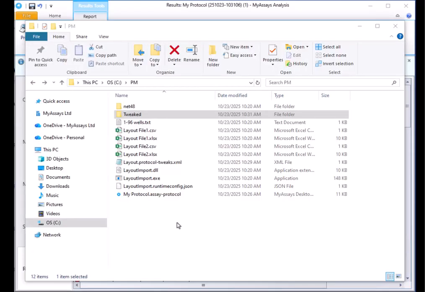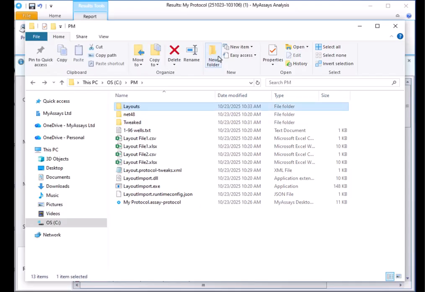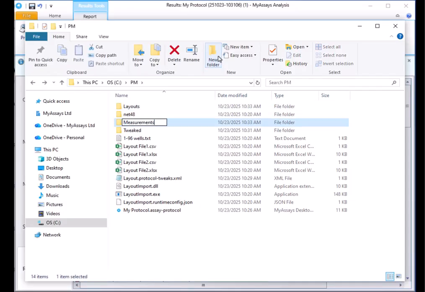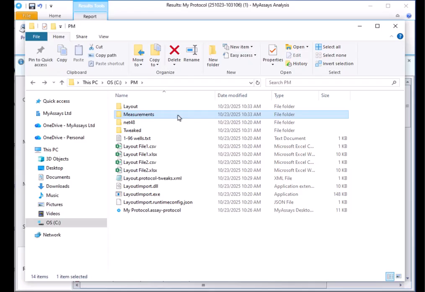Let's add 2 new folders within the PM folder to house our layouts and measurements. So if a new layout file is dropped into the PM layout folder, then the Layout Import tool will be launched to prepare the new modified protocol tweaks file. The next step will be performed when a new measurement file is detected in the measurements folder. The ProtocolModifier.exe tool will be launched to open the specified folder, apply the tweaks file, import the data, and calculate results. To add these 2 operations, I'll open the Folder Poll Manager and select to add a poll.